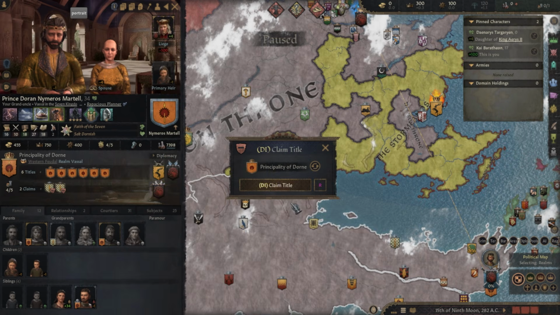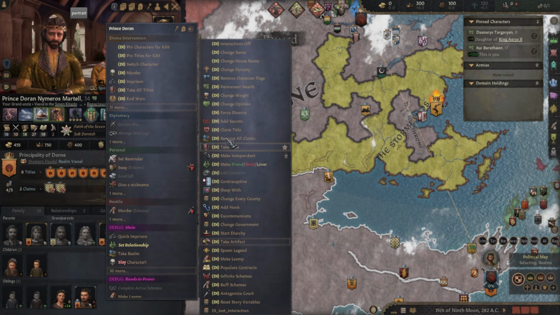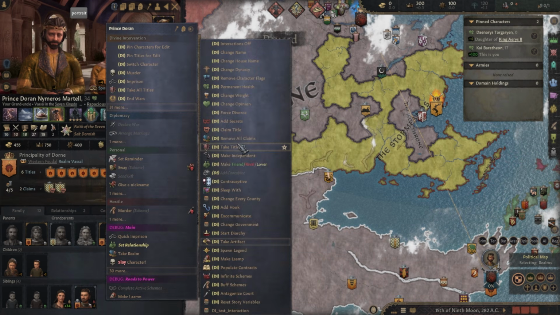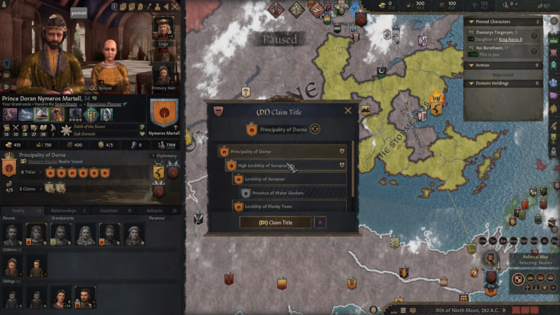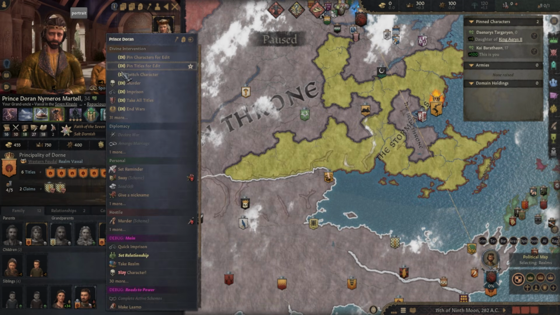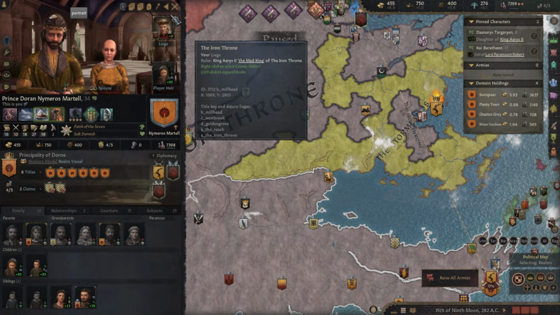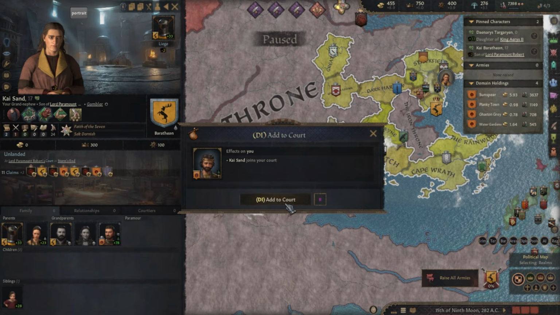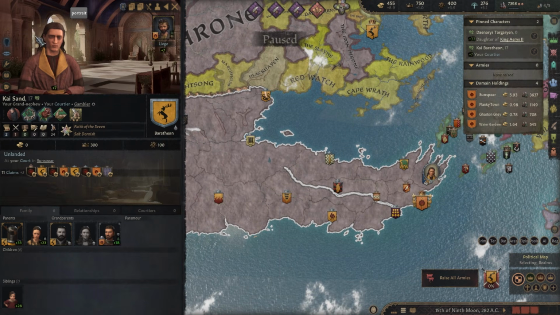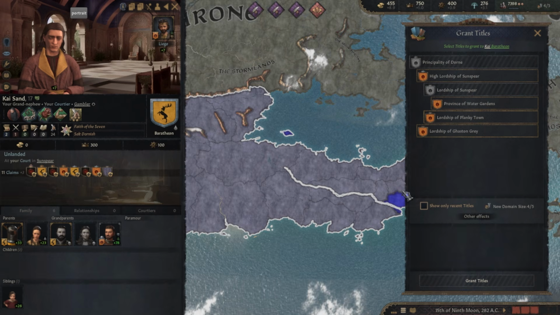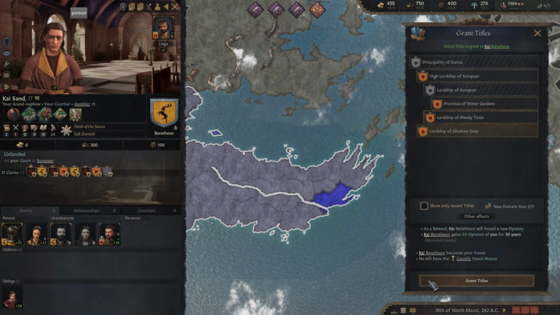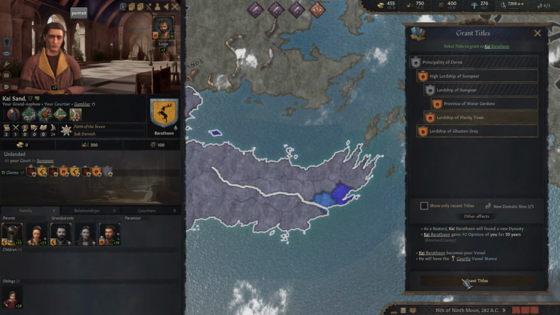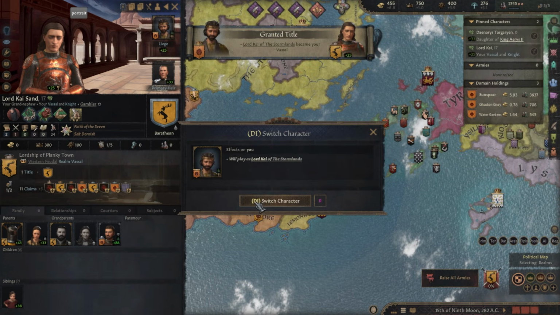So you'll go here, claim title, Dawn. You go claim title, Sunspear. Claim title. And obviously, because Dawn love bastards, they don't believe in the laws of like other people. Let's just say he gets land, he's got land, he's here. Let's do he's got the lordship of Blanky Town, for example. Now he's a lord. Now you can play as him, okay?